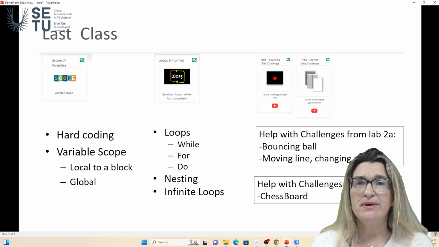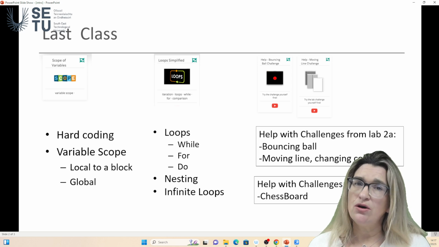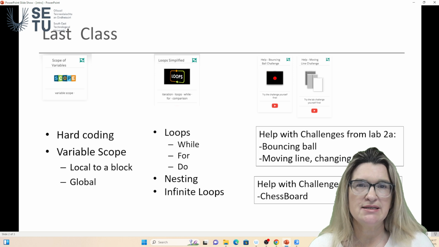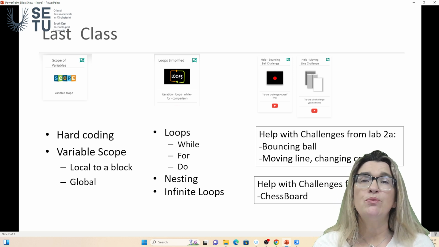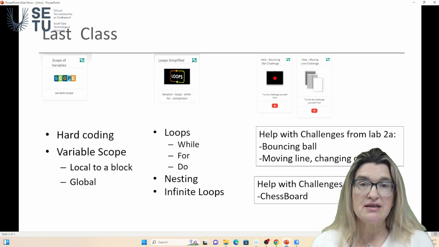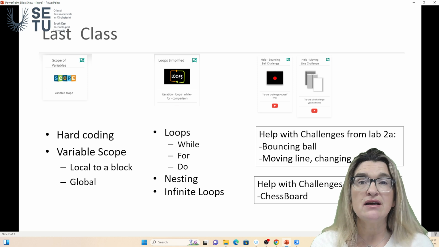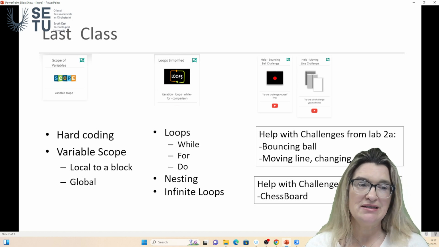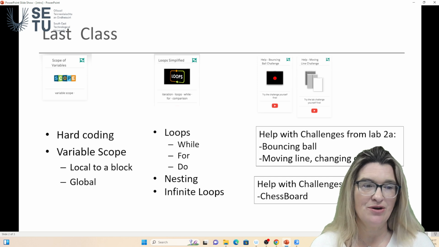We talked about how a variable could have a local scope, and that's local to the block of code in which it was created, or how it could have a global scope, and that's when we created the variable outside of the functions that we are creating. So outside of setup and outside of draw, or mouse pressed, or whichever mouse events that we were using, and it meant that all of those functions could access that variable. So we had a look at the scope.